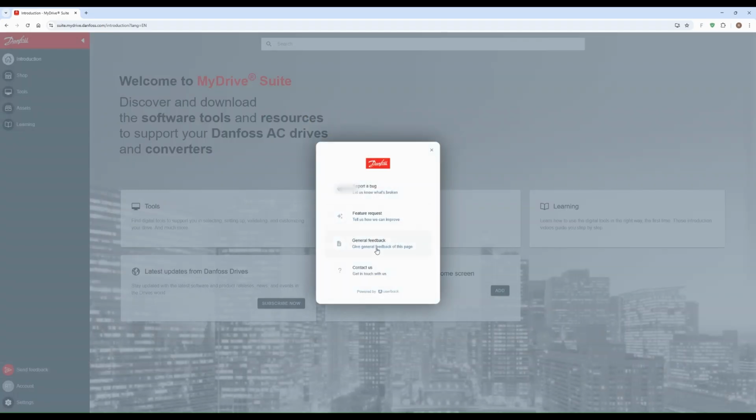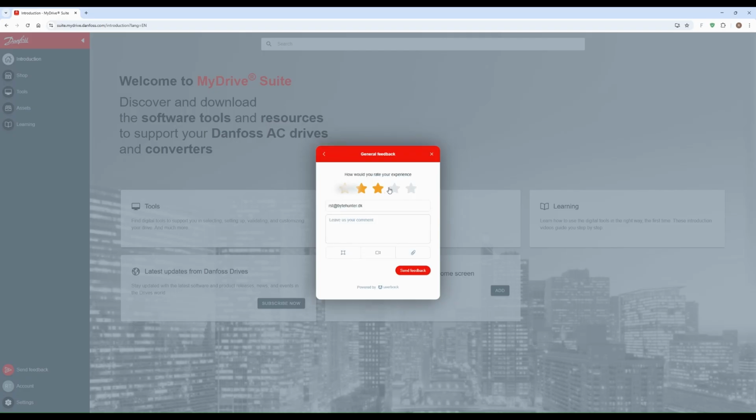You also have the possibility to let us know what you think of the tool in general by making a general feedback. It works in the same way as the report a bug with screenshots and screen video, with the addition that you can give us up to 5 stars and attach a file.